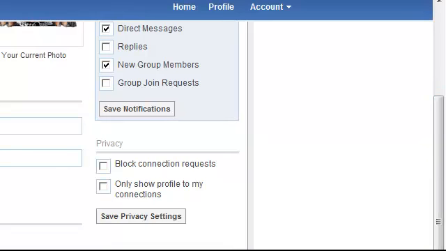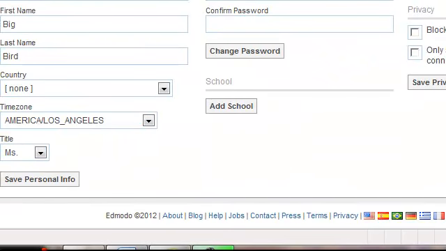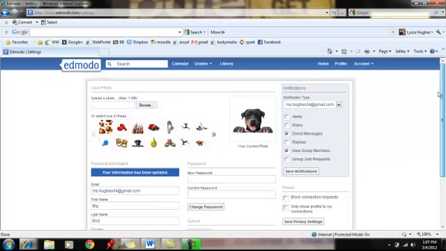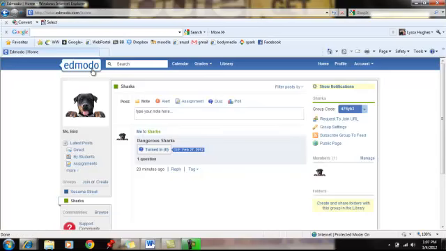Make sure your time zone is in the right section. We are in the Pacific time zone, so this works. Make sure you hit Save Personal Info. And anytime you need to go back to the home screen, you can hit Home, or you can just hit this Edmodo screen, and it takes you all the way back out. As for that, that is the end of logging in and learning just a little bit about your settings and how to create an account.